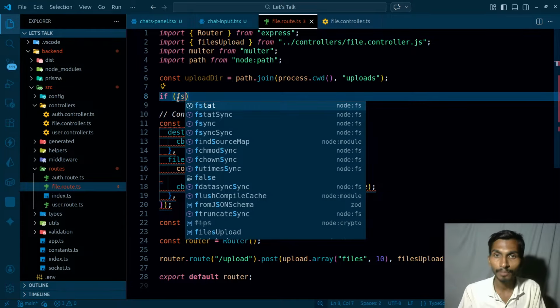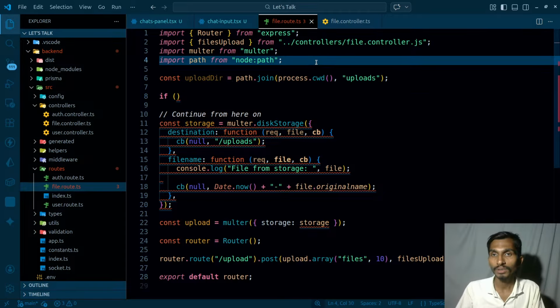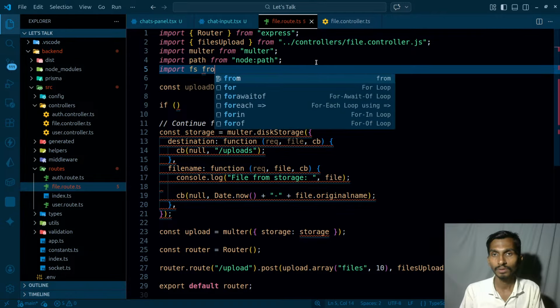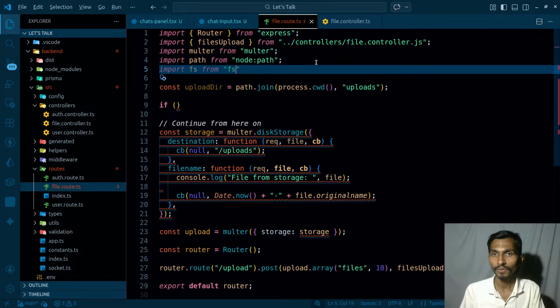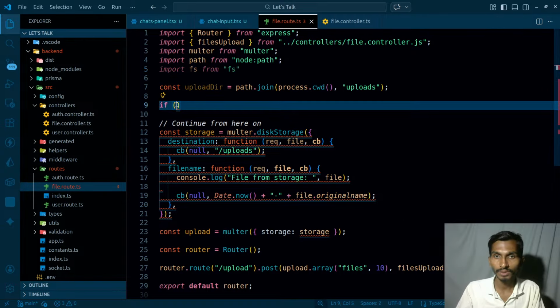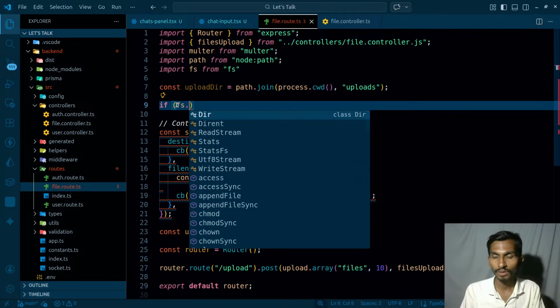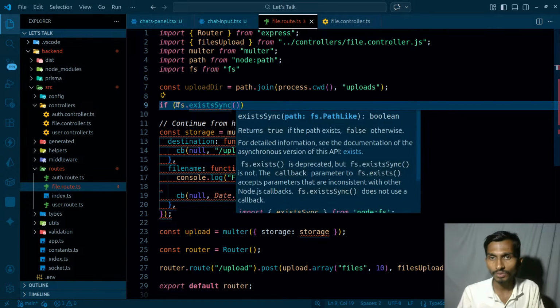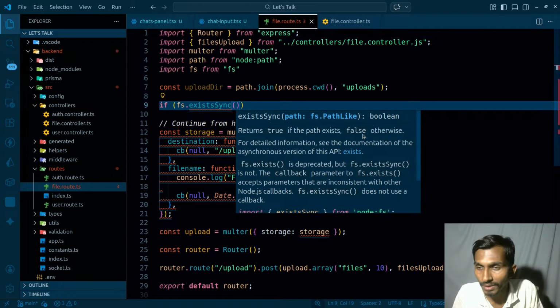That simply means I will have to import it. And if I'm importing it, then where will it be coming from? Import fs from fs. So I think it is possible to just get it like this. Once I have this fs dot existing, I think this will be used for, what does this do? Returns true if the path exists, otherwise returns false.